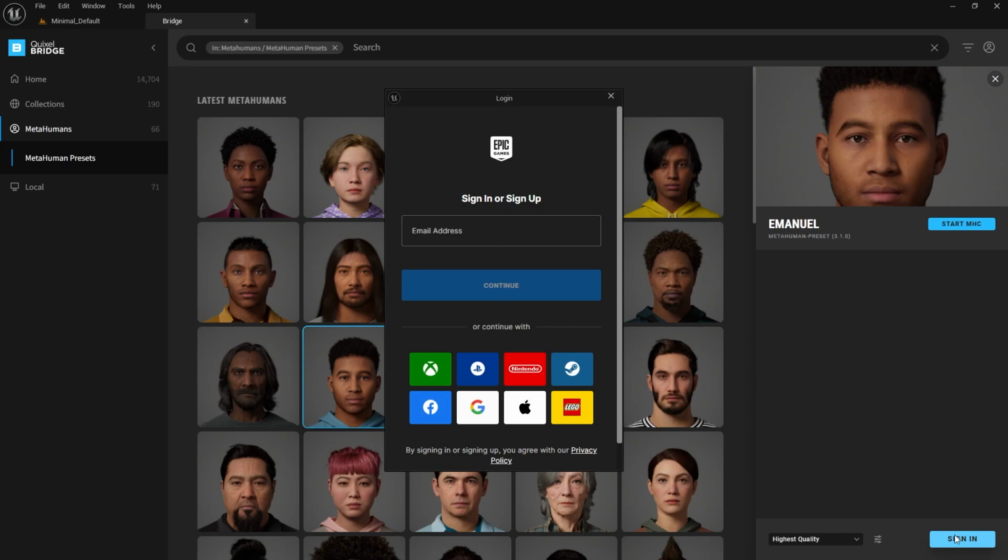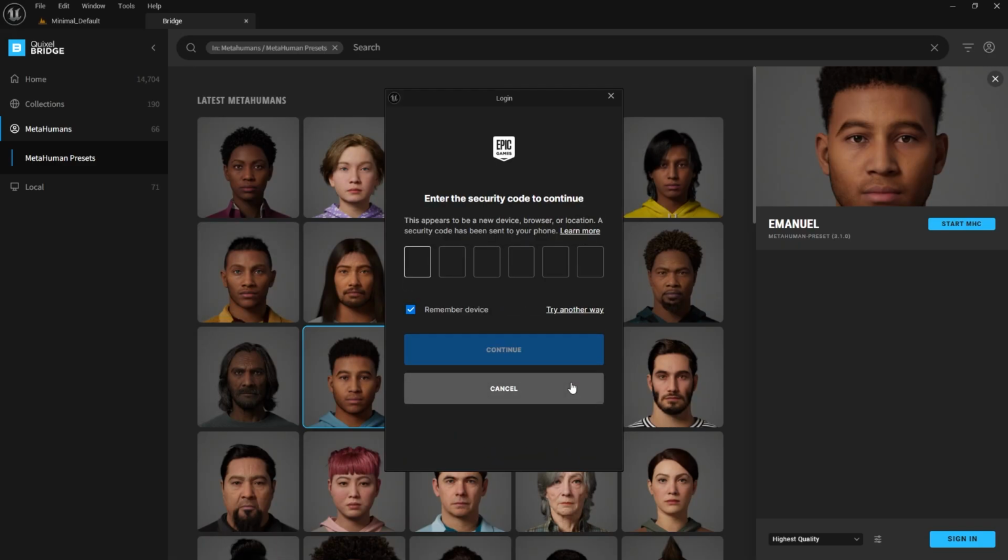You'll get the standard login for your Epic Games sign in. Now, since Quixel is kind of a separate company or function, that's why you need to sign in. And you definitely want to sign in with your Epic Games account because then that makes everything in here free. So go ahead and do that. And it's going to send a security code to your phone. So make sure you get that in.